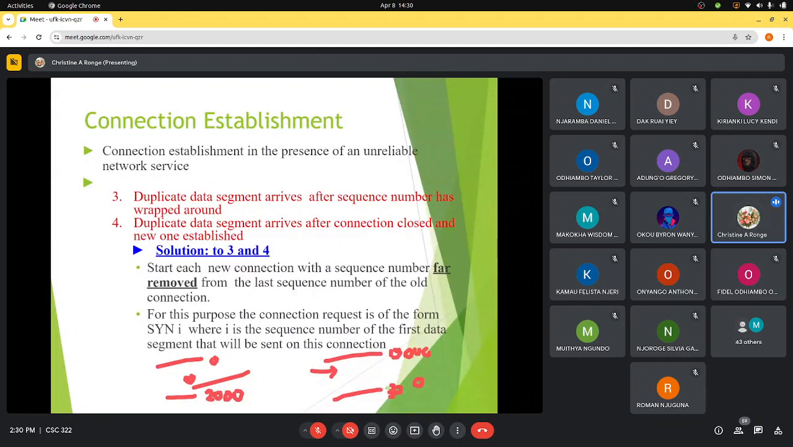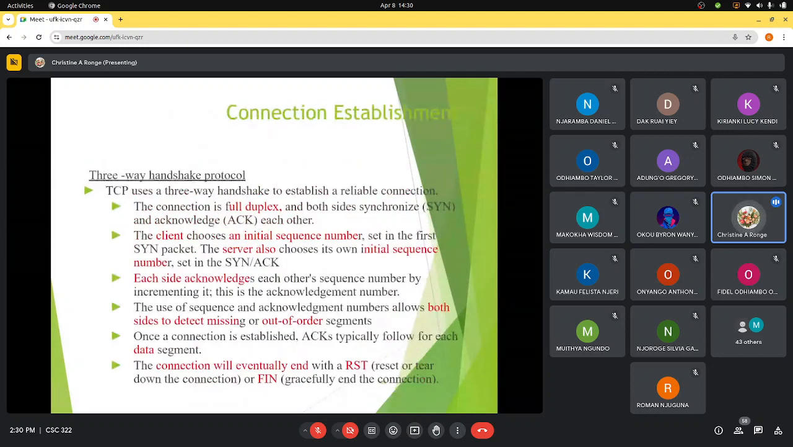Have connections that have no relationship in terms of numbers. If you are starting them one after the other, you need to have very far apart numbers. So therefore, with those three solutions, we are able to overcome those problems. And I think I mentioned that you need to be able to answer those questions.